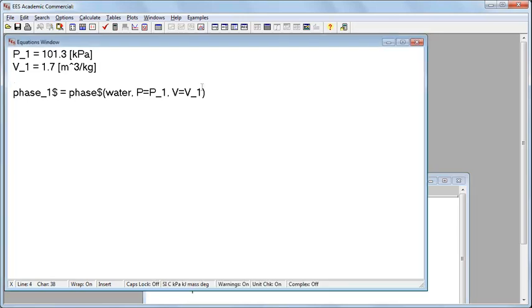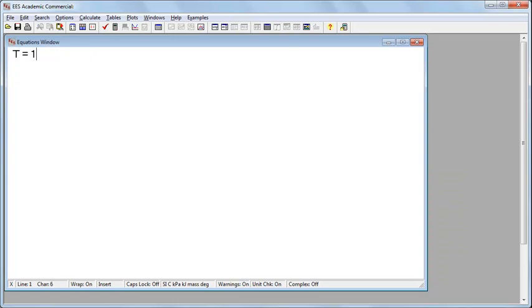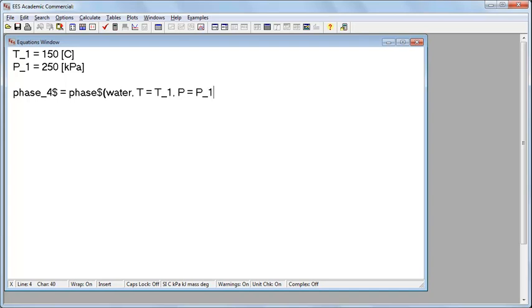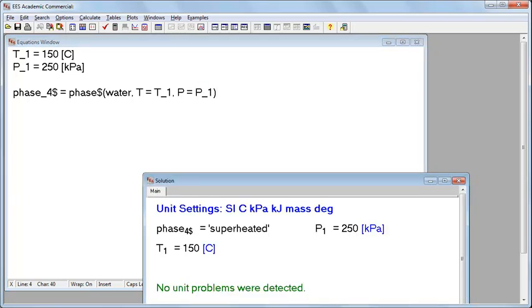And one of your homework problems in the table, it's saying T is equal to, let's say, 150 degrees C, and the pressure is equal to 250 kilopascal. So let's call this T1, and P is equal to P1. So if I want to know the phase, let's call it phase4 as a variable, and the function is phase, and we want to work with water. You can either spell out the word water or the word steam, you'll get the same thing. And let's say T is equal to T1 and P is equal to P1. What this ought to show us is the phase that the water exists in under these conditions. And what we find is that it's indeed in the superheated region.